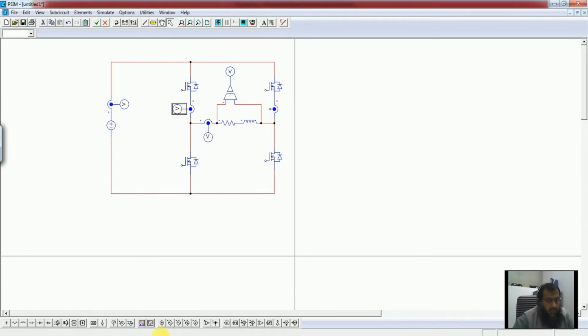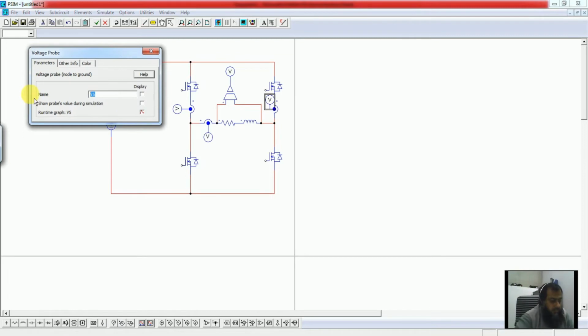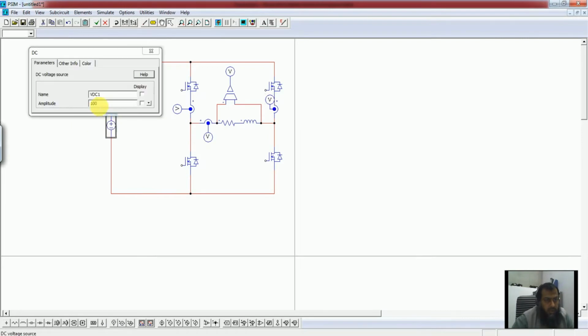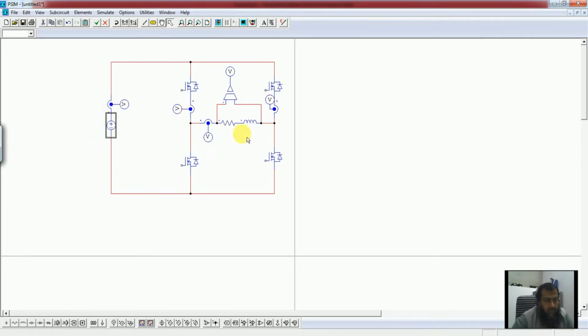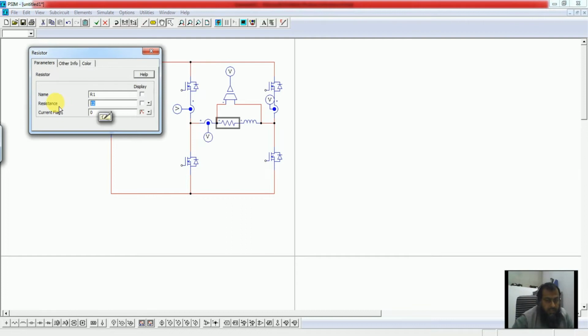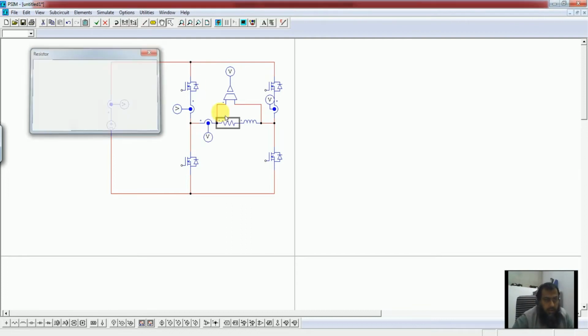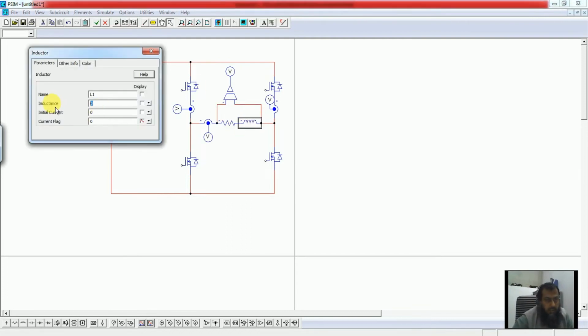This one will be IS3 and IS4. We have to select 100 volt for this DC. The resistance is 10 ohm, and the inductance is 25 millihenry.